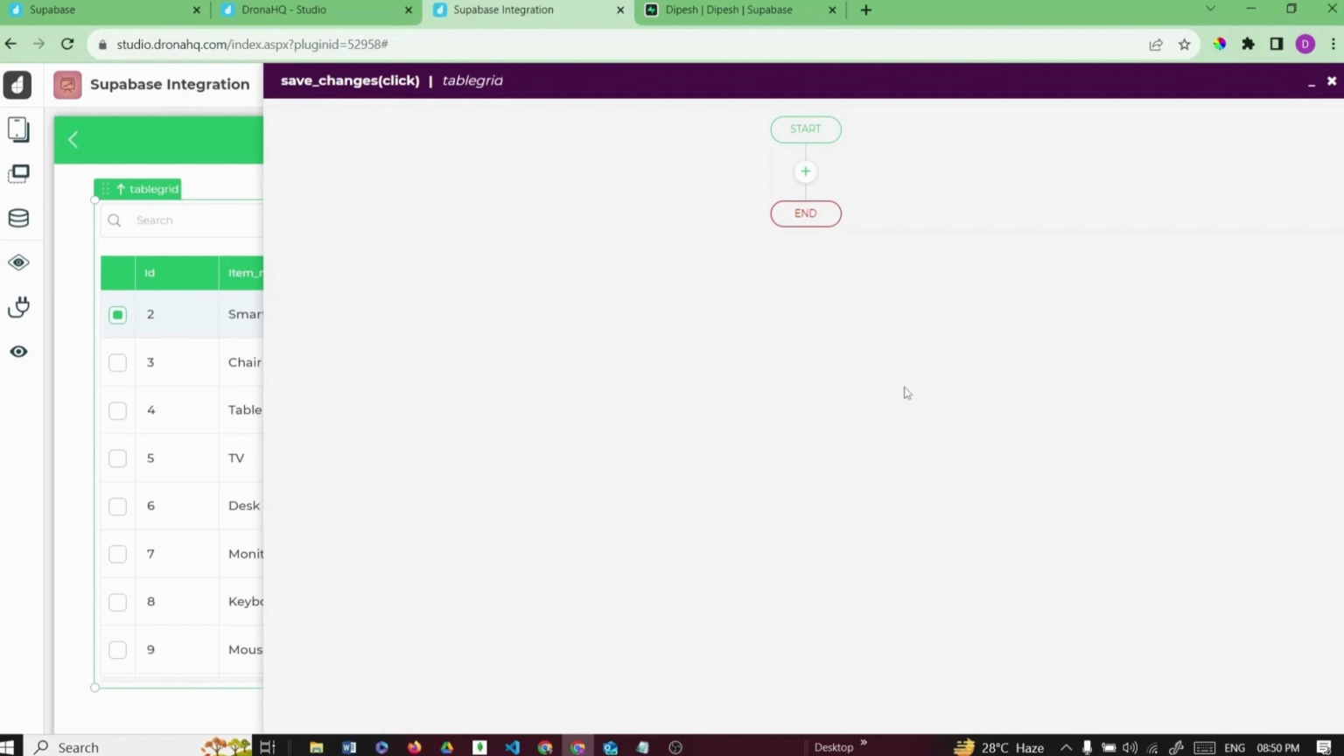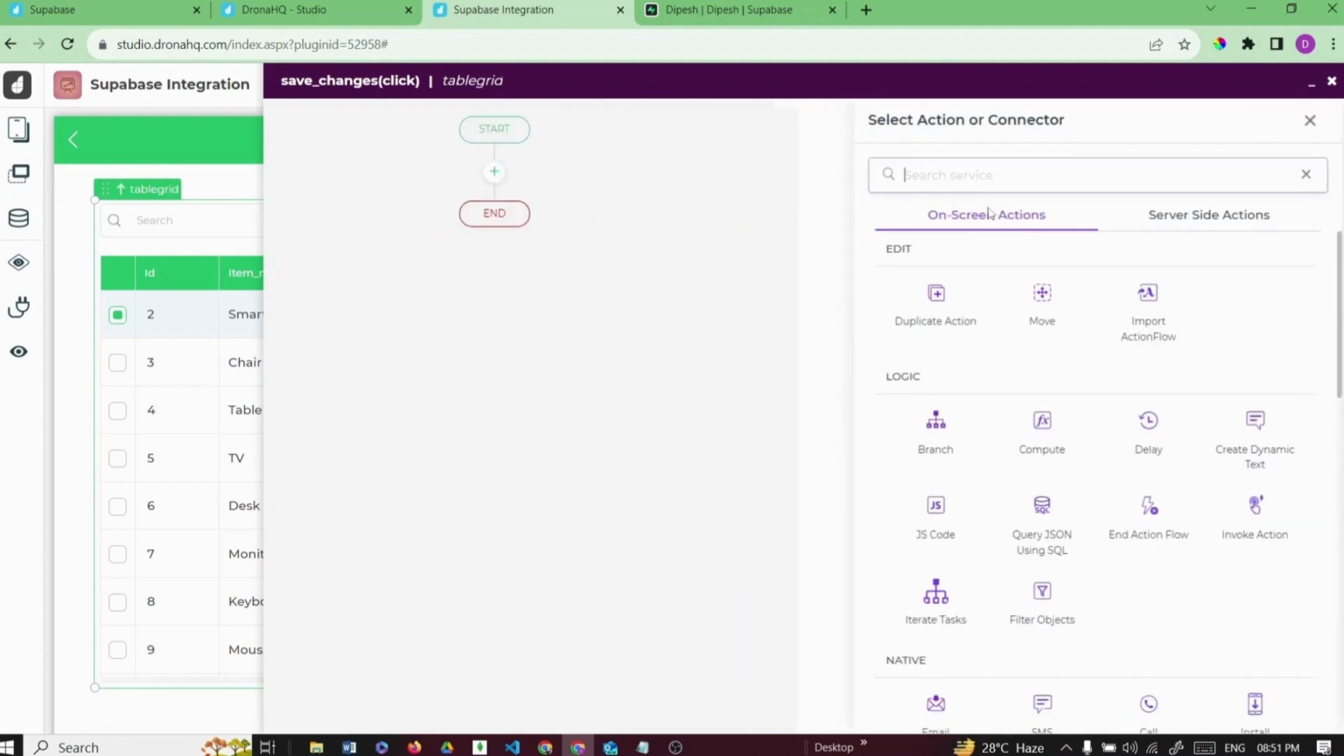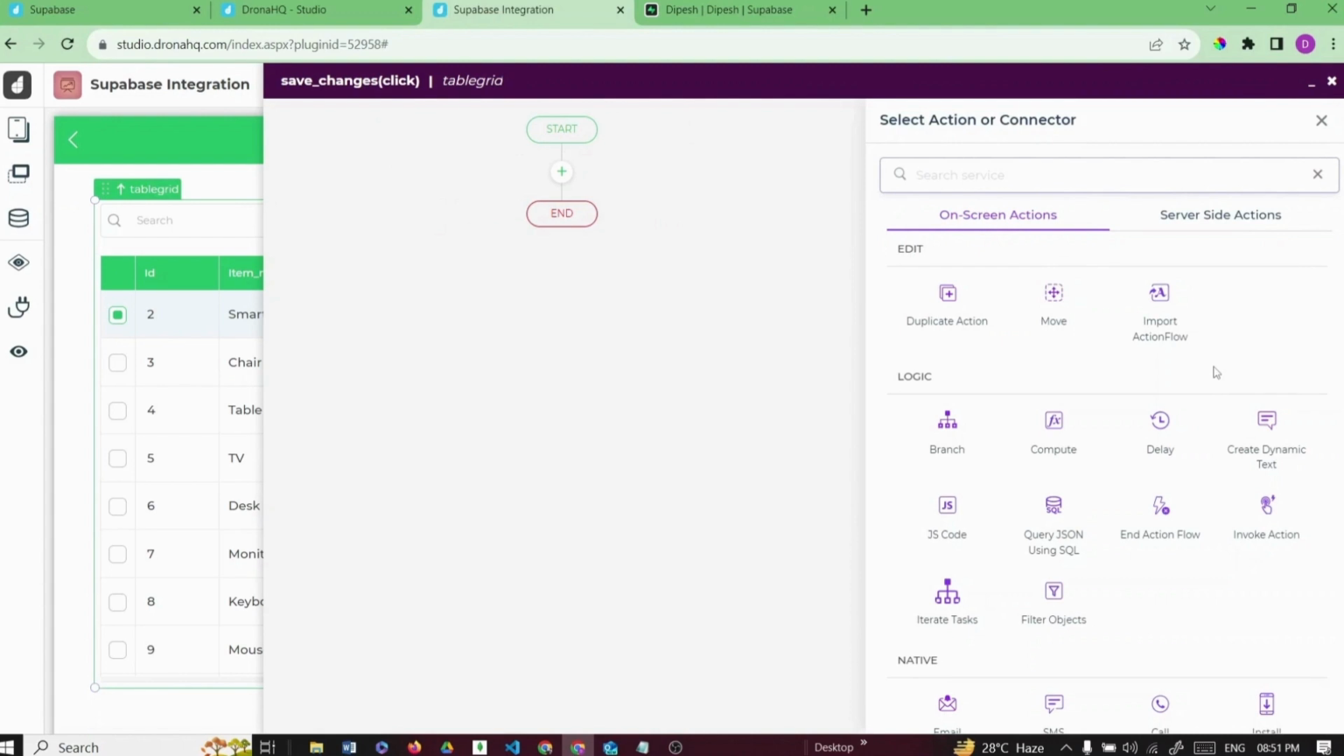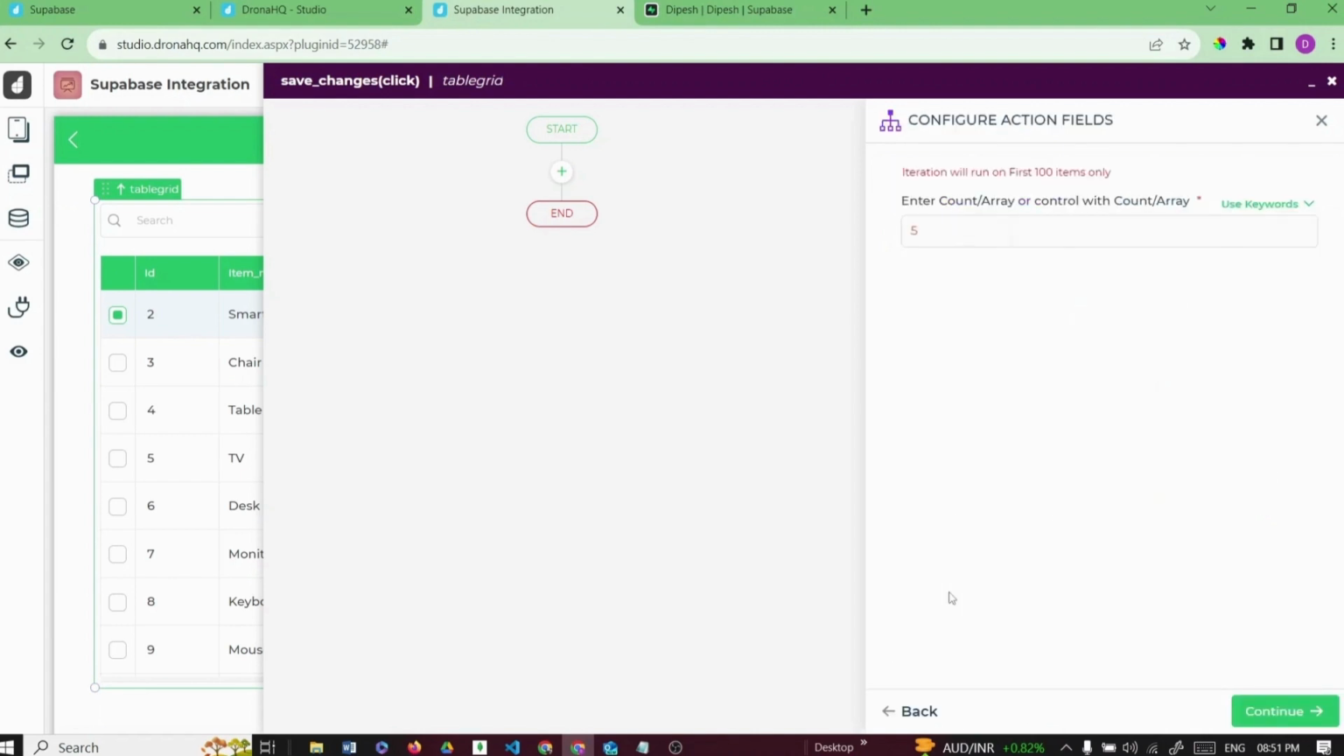So here we can add the action flow, and on clicking the plus icon, I'll be introduced to on-screen actions and server-side actions. So these are two types of actions. As multiple rows will be updated, I'll use iterate task over here. If we talk about iterate task, multiple rows need to be updated, and they'll come in the form of an array, and we have to iterate over each and every row to update them in the database.